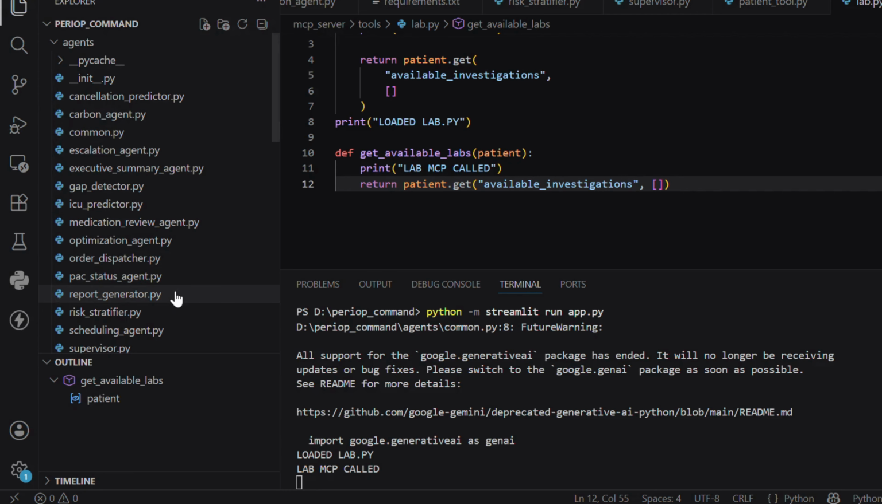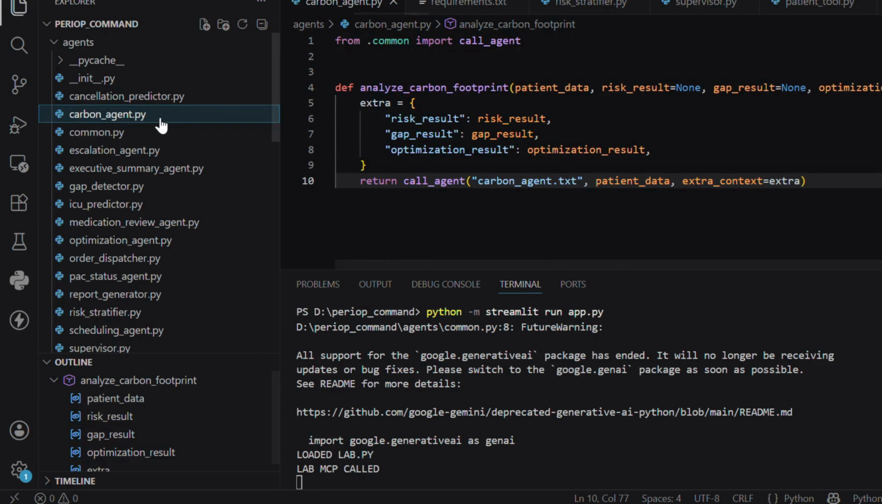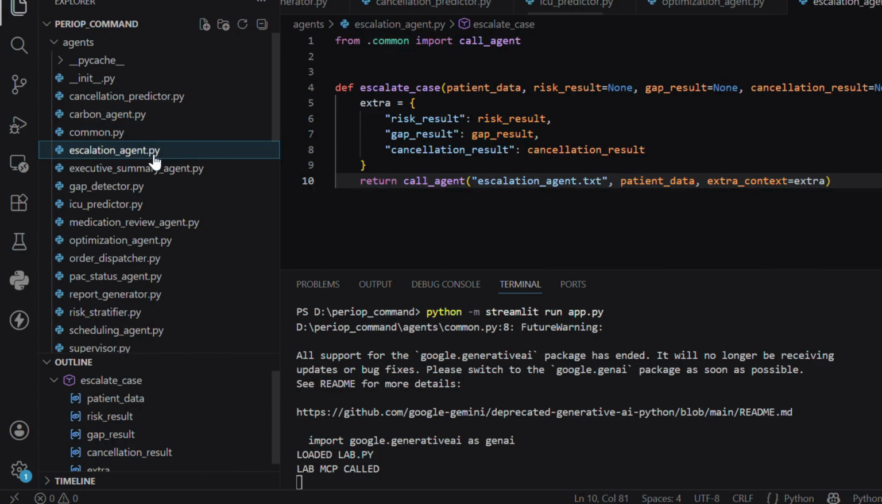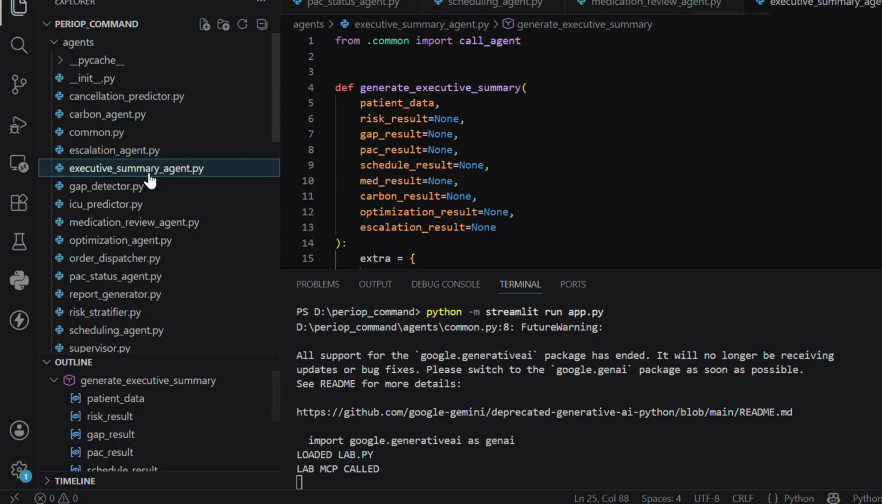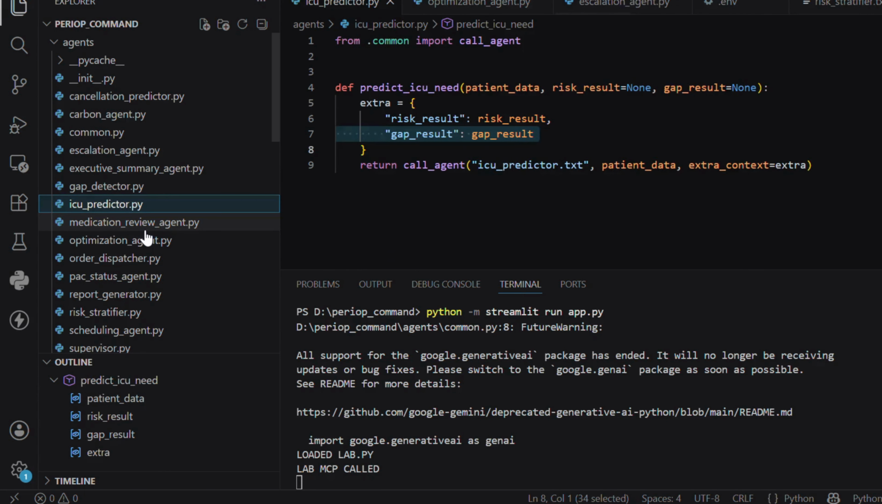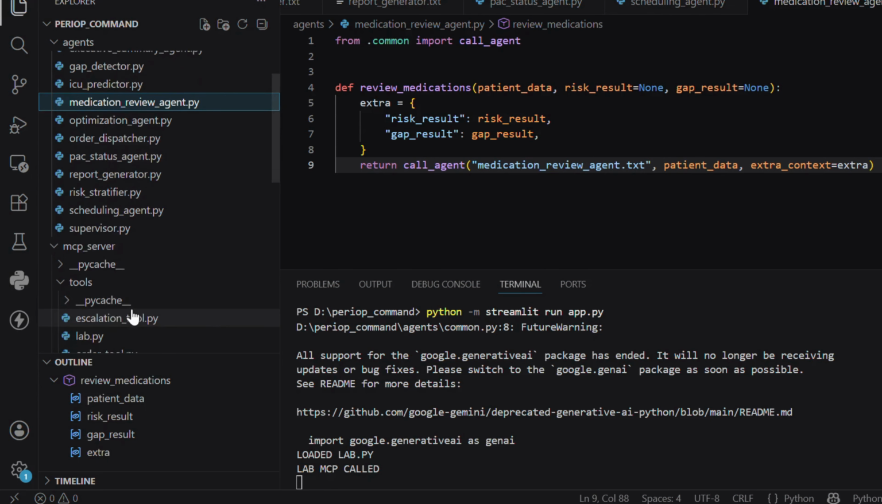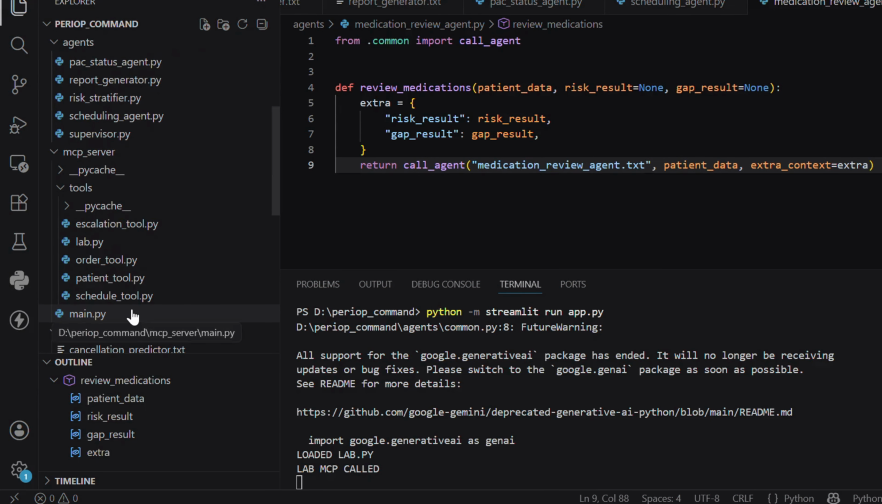As you can see, it is via VS Code. All the code is written here, and it has almost 12 agents. There's an escalation agent, an executive summary agent, ICU predictor agent, medication review agent, supervisor agent, scheduling agent, risk stratifier, and I have also provided an MCP server.